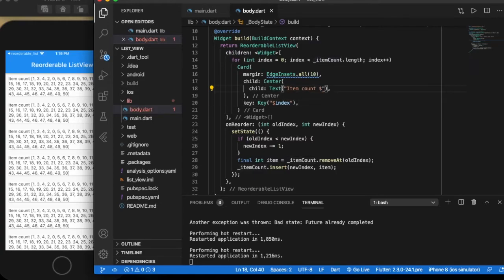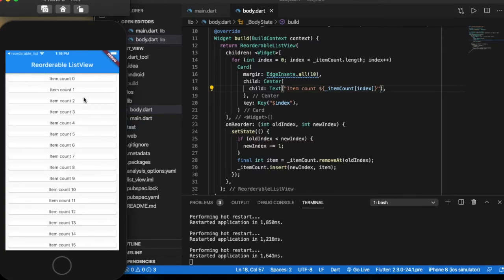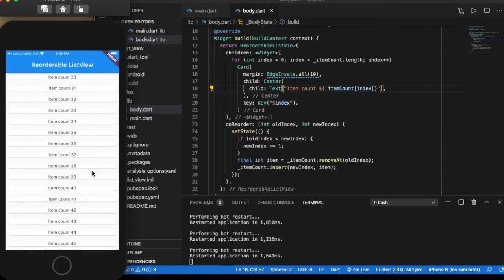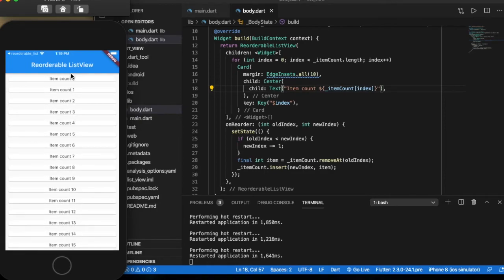Okay, here is the issue. We printed the text item count, index. Okay, if we run this, you would get the correct result. Yeah, we get what we expected. Items from 0 to 50.